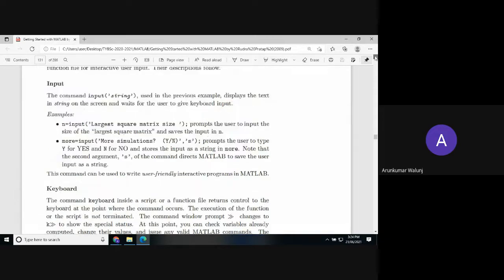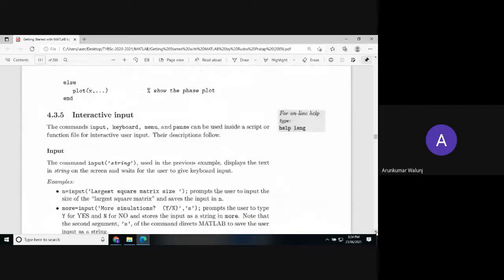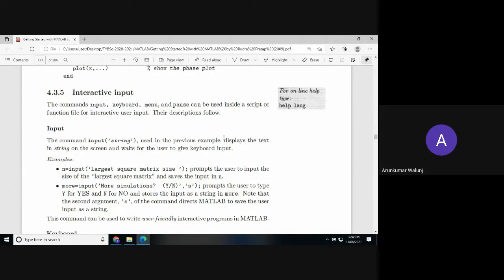Now, besides this small function, there is an interactive type of input function named as the command input from the keyboard, and you can generate the menu and you can pause the menu. That can be used especially in malls and stalls where they are generating the bill of your commodities which you have purchased from the mall or from the shop, or maybe automatic machines that can be used inside a script or function file for interactive user input.